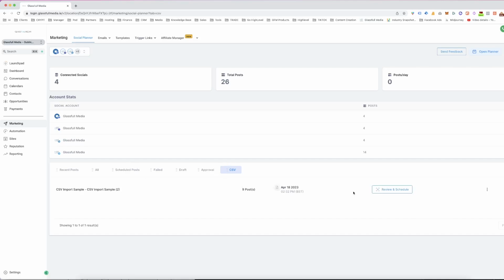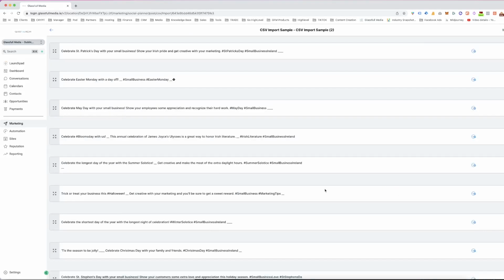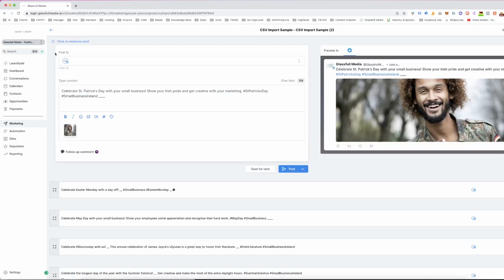Okay, great, that CSV has downloaded. So now let's go in and review and let's see if we want to add in more social media posts that we want for different social media channels. So each of these lines we can see are the different posts that we created. So we can expand it. And let's say celebrate this St. Patrick's Day with your small business. Show your Irish pride and get creative with your marketing. St. Patrick's Day, small businesses. We have an image in there already. You can come back and add in specific images for this. We can see our preview on the right hand side.